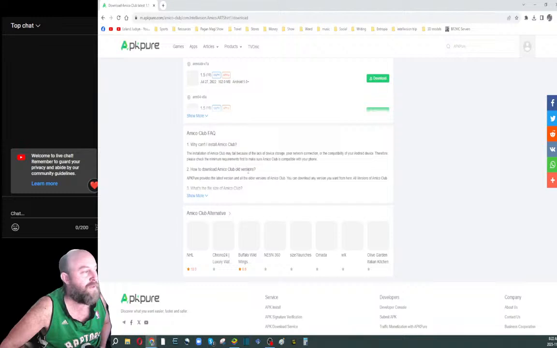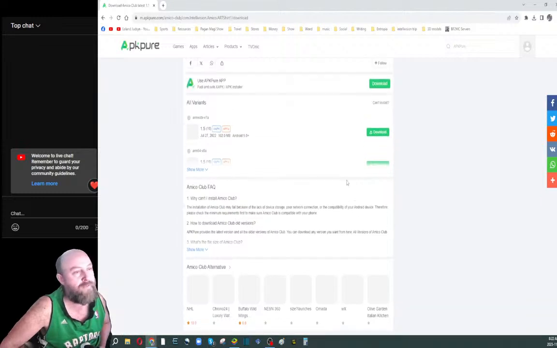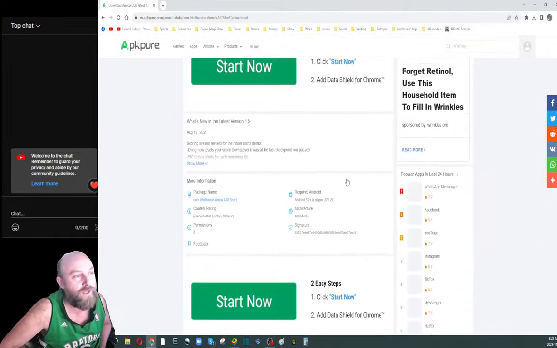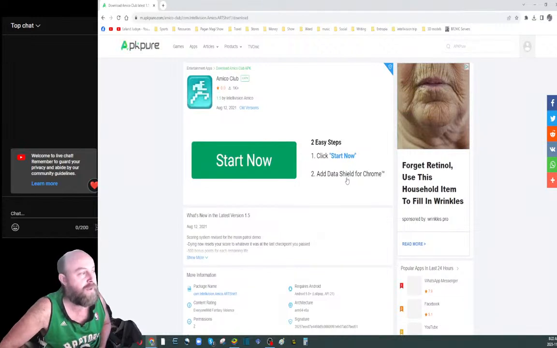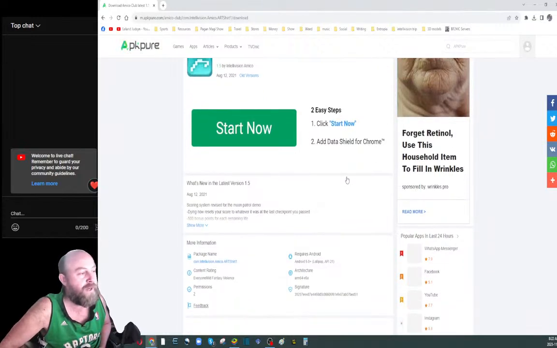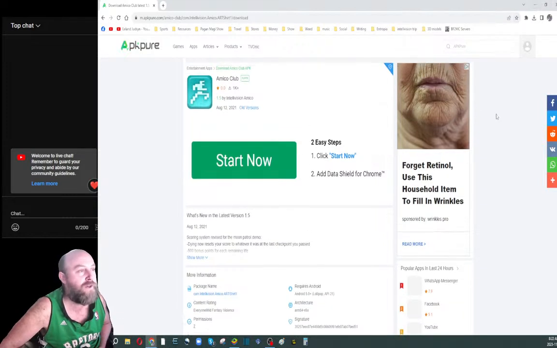Why can't I install? Make sure. So yeah, I haven't tried sideloading it yet, but I'm sure it works. It usually does for every app when you just have to sideload it into BlueStacks. So we'll go back to BlueStacks right now.